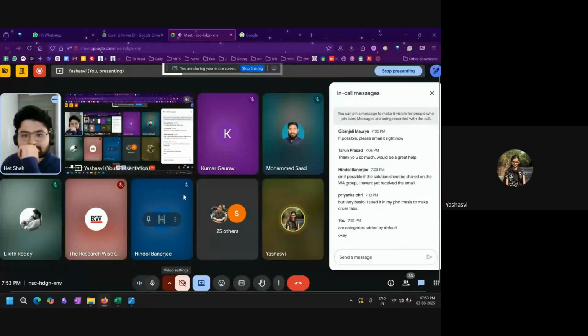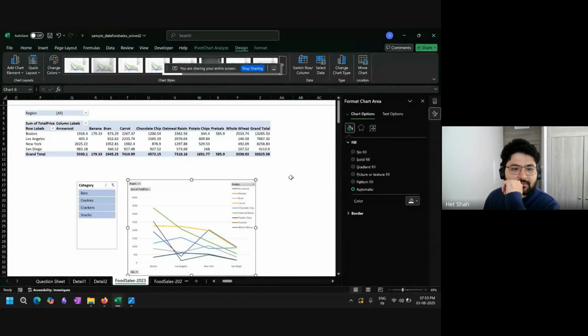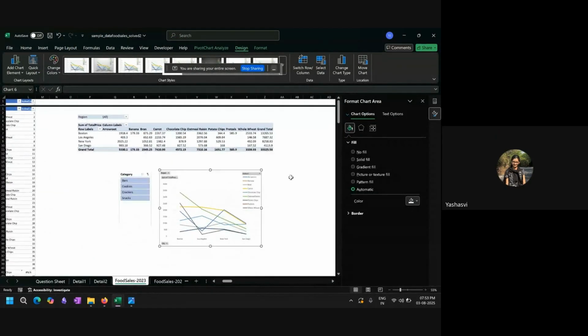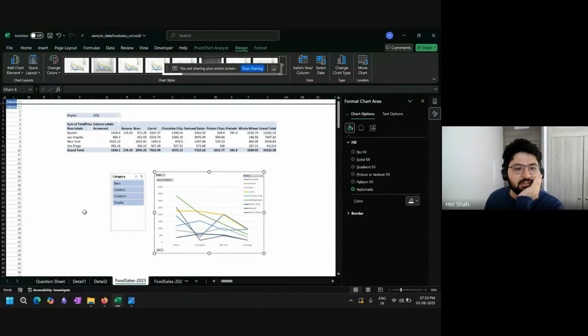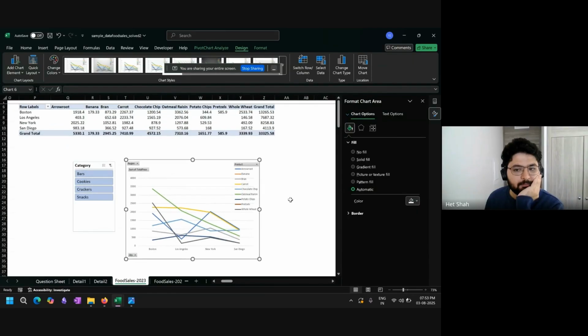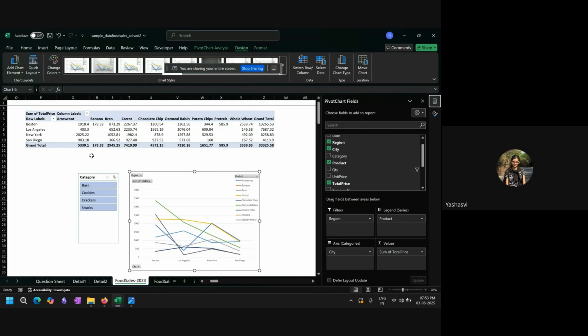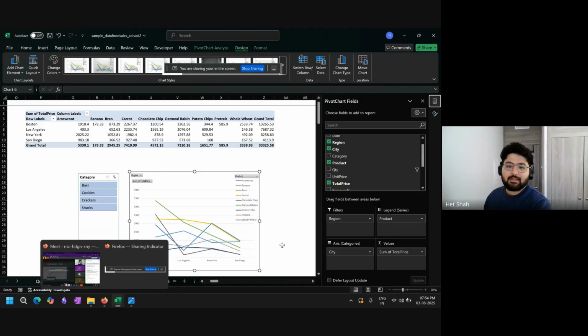Am I able to share my screen? Yeah, you can see your screen. So here it is. I've done the same thing, but only for a single year, 2023. I tried different categories, but this one was the simplest and it looked cleaner than the other combinations. This is what I've created basically. Yeah, that's good.